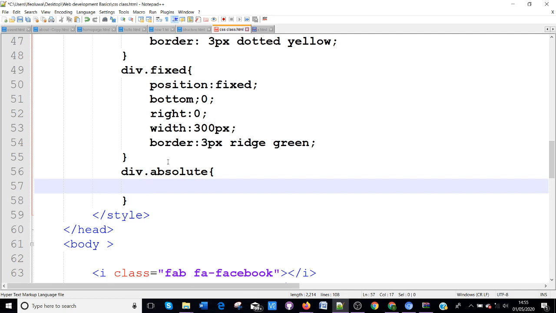So this one functions almost like fixed, but instead of changing based on how you move your page or how you scroll, this one focuses on its closest ancestor. So basically it moves based on how the div closest, or whichever element is closest to it, operates.